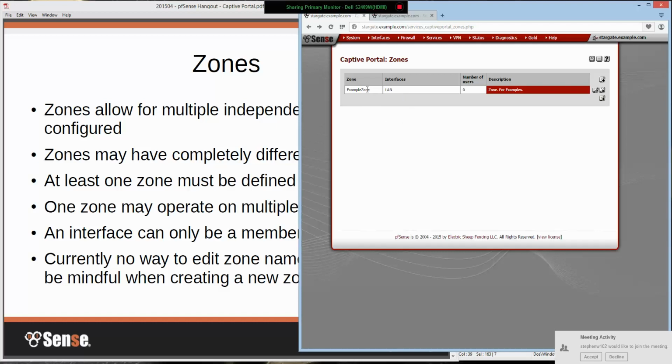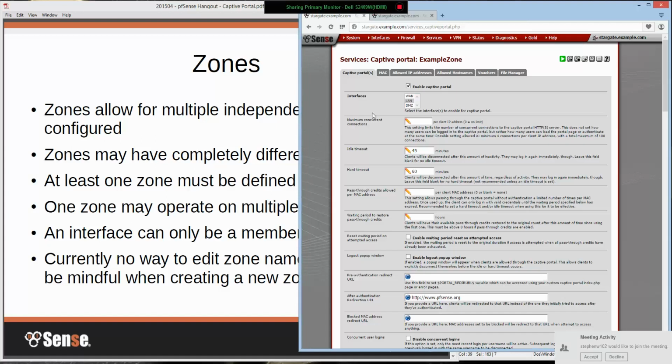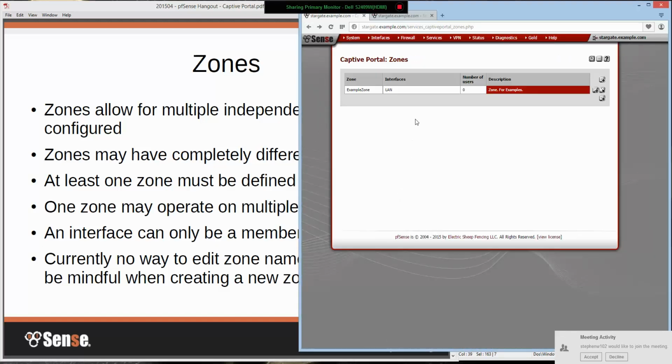So each zone can operate on one or more interfaces. Like here, I've got this zone configured on the LAN, but I could have it on both LAN and DMZ. That said, if you have two separate zones, they can't operate on the same interface. So you couldn't have two zones both on LAN. It just doesn't work. There's no way to define that behavior.